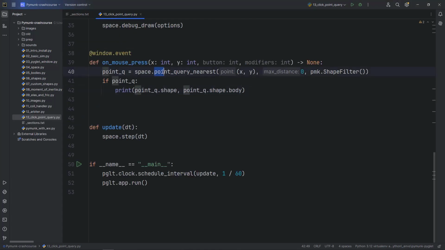This function pointQueryNearest with the on_mouse_press can be very useful when you are creating, for example, GUI elements like clickable buttons and so on. Also in a game, if you want to detect a click on a player or on an enemy, you can use this functionality. And I'm also going to show you how to use mouse drag functionality.